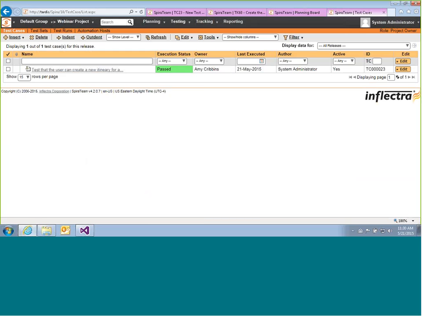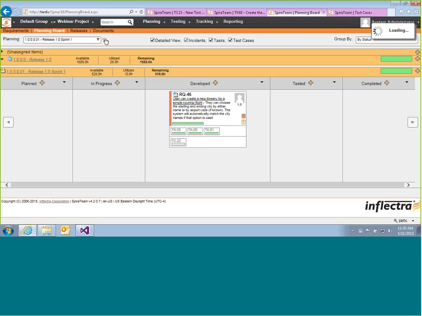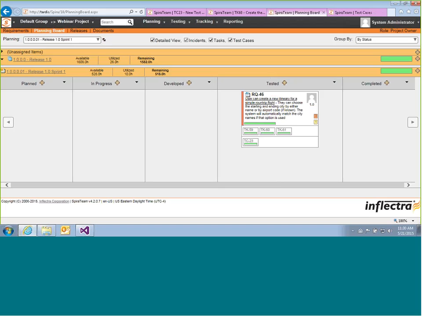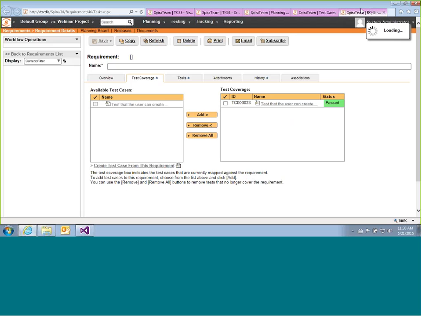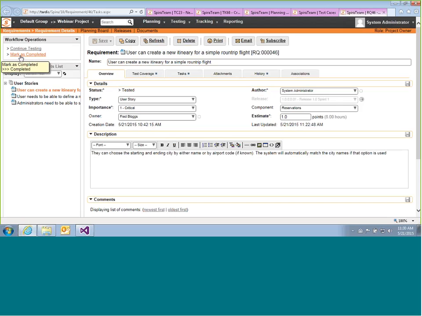And if we go back to our planning board view, hit refresh, you'll notice that the requirement and the task and the test case have all moved into tested automatically. Now the last thing to do would then be review this and then simply review it, either dragging it to completed through the planning board, or if you're using a formal sign-off process, you can go into the requirement and you can use the workflow to mark as completed.